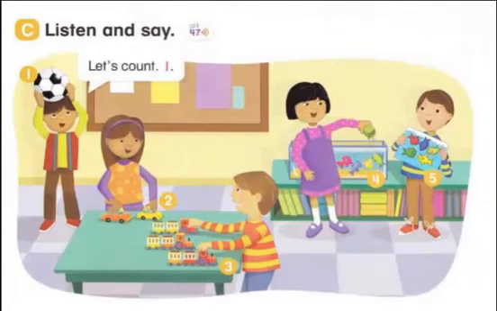Page 31. C. Listen and say. 1. Let's count. 1. 2. 1, 2. 3. 1, 2, 3. 4. 1, 2, 3, 4. 5. 1, 2, 3, 4, 5.